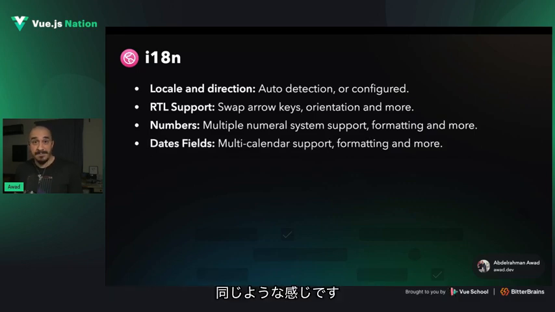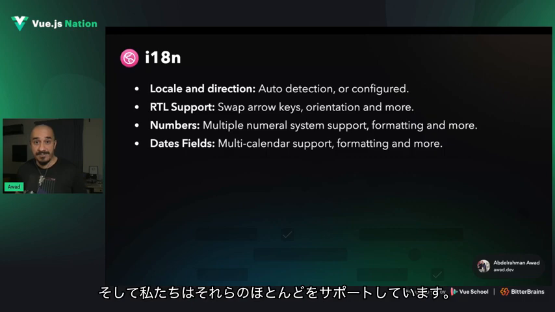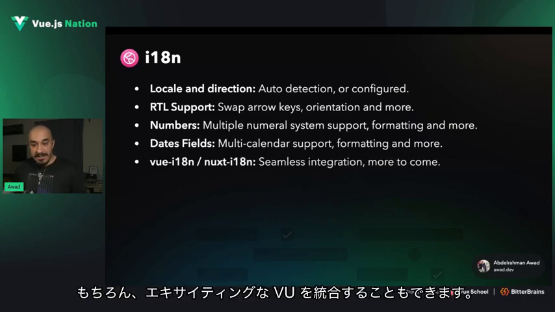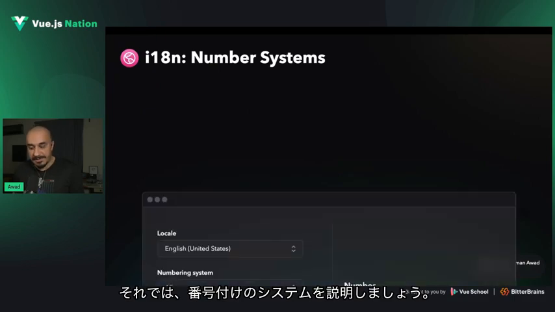Date fields, same thing, but not everyone uses the same calendar. We have multiple calendars all over the world. Humans are very smart beings, and they came up with different calendar systems, and we support most of them. And you can, of course, integrate Vue on Next.18. So let me show you the numbering system.